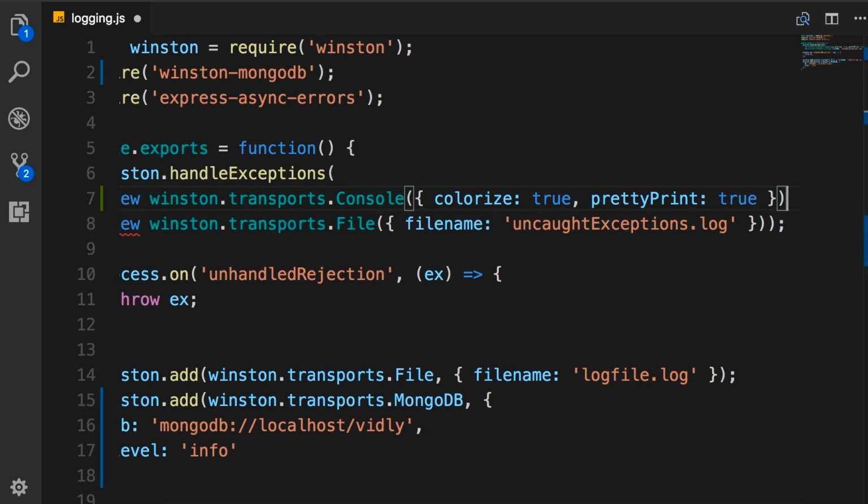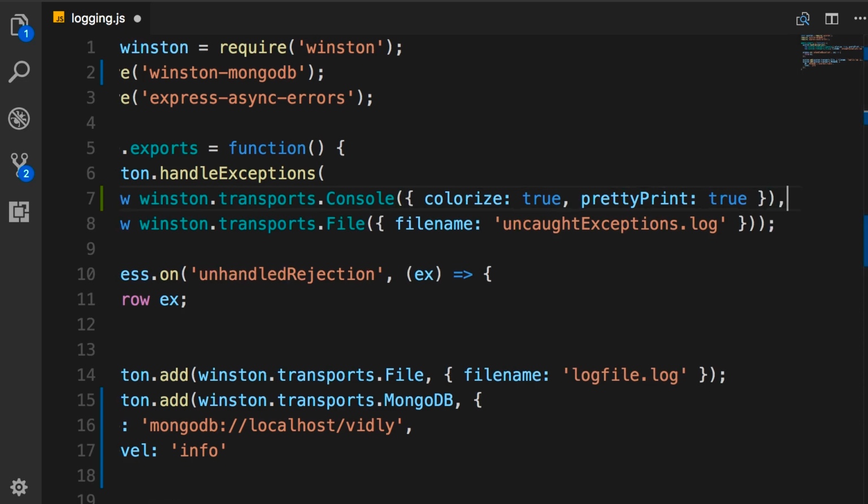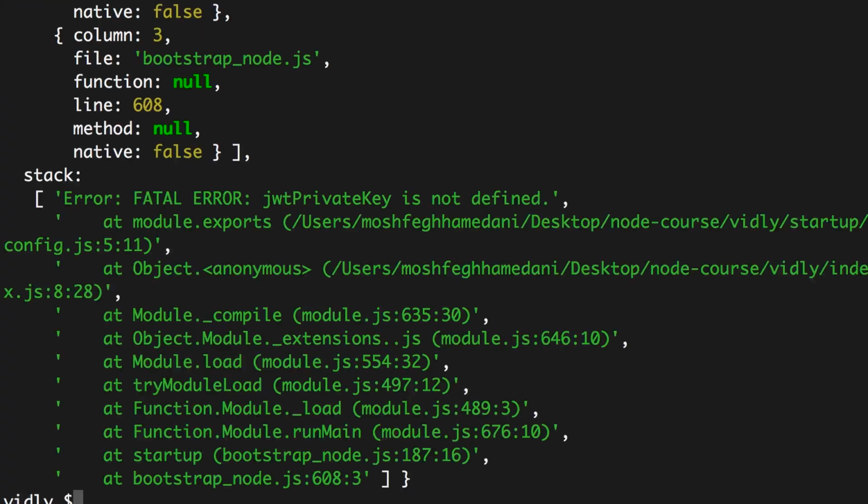So with these two options, now let's go back to the terminal and run the application one more time. So we have this beautiful colorized error message. You can see the reason our application failed is because we have not defined JWT private key.